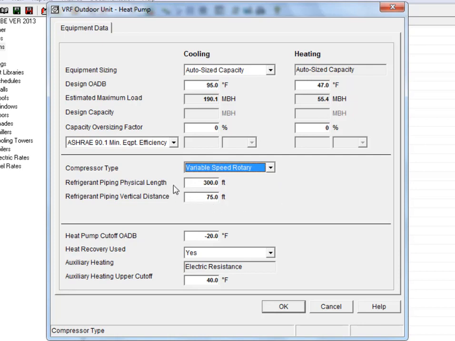Refrigerant piping physical length. Long line length is a unique characteristic of the VRF system, increasing its application and flexibility. It's one of the huge advantages of this system. Here you specify the equivalent or the measured length depending on which of the compression technologies you choose. The length is the one-way distance from the VRF outdoor unit to the most distant indoor unit. The long interconnecting lines between indoor and outdoor affect the cooling and heating loads and energy calculation.